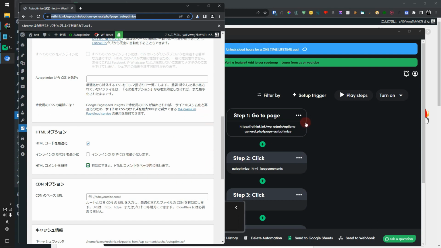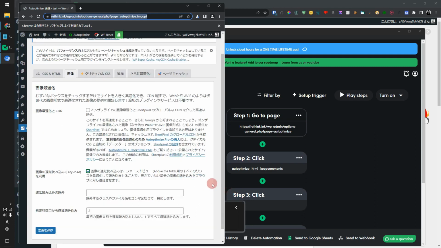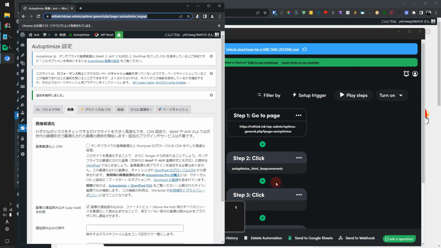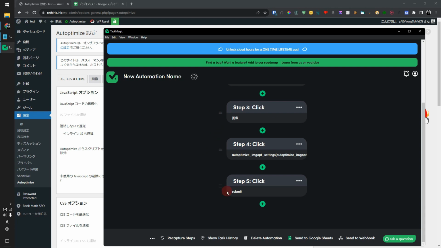Now the check is in. And another tab opens. The second checkbox has also been checked. Save changes. And that's it. I just automated the Autoptimize settings like this.